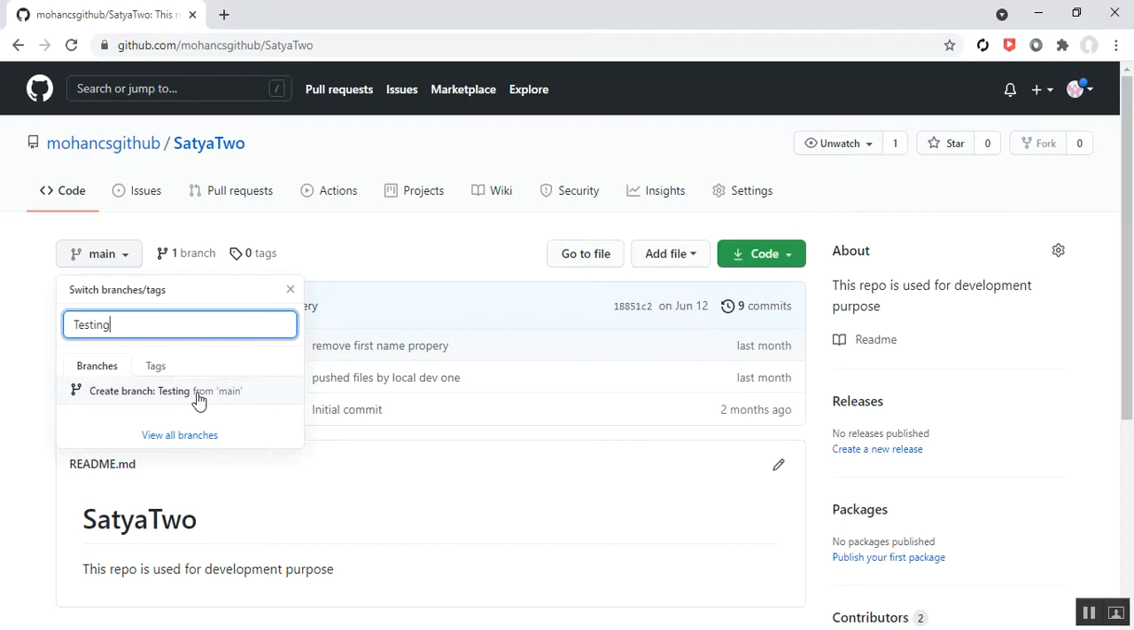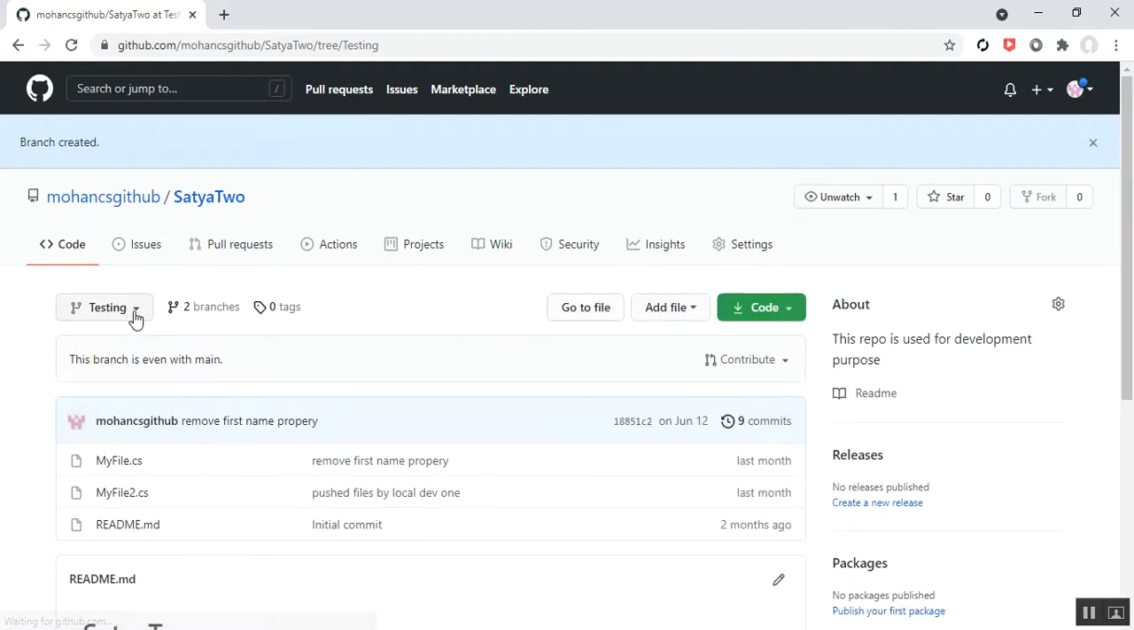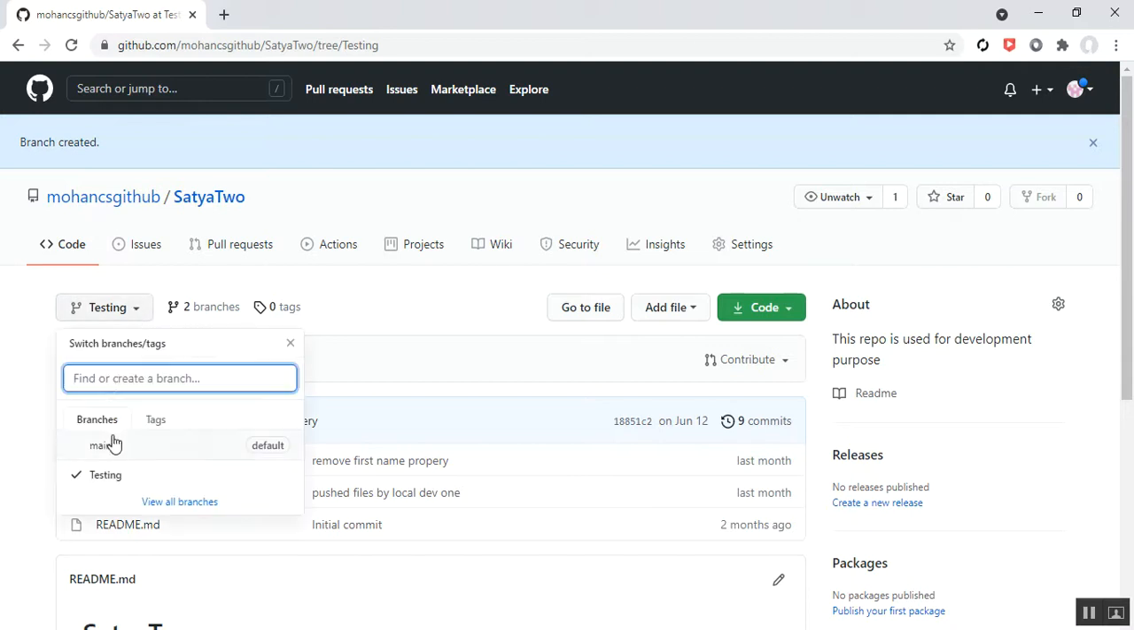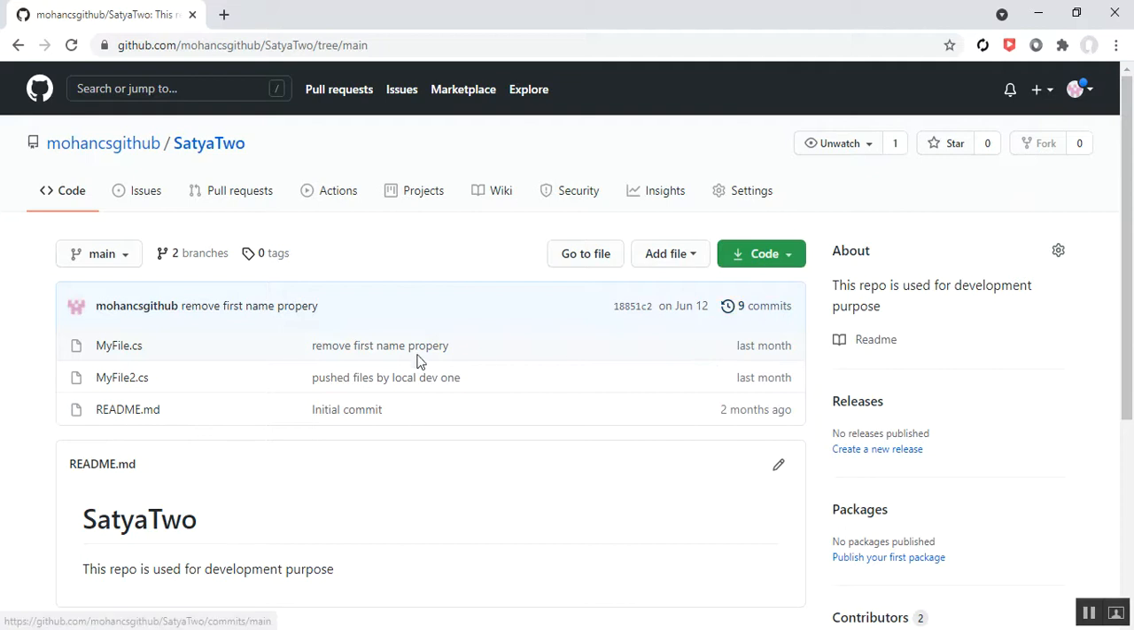After that I just click here and it will create a new branch called testing branch, you can see here. Okay, so our new branch is created as shown here, and we can see the same number of commits. If I go to main branch, the default branch, you can see the number of commits is 9, and some files are available: my file.cs, my file2.cs, and the readme.md file, and the commit ID you can see, and the date.